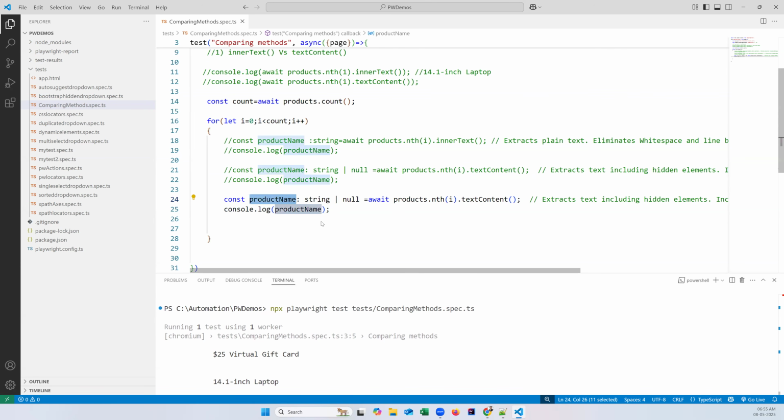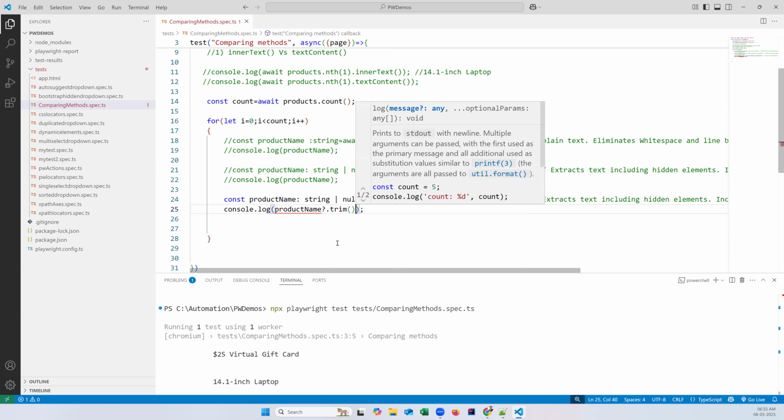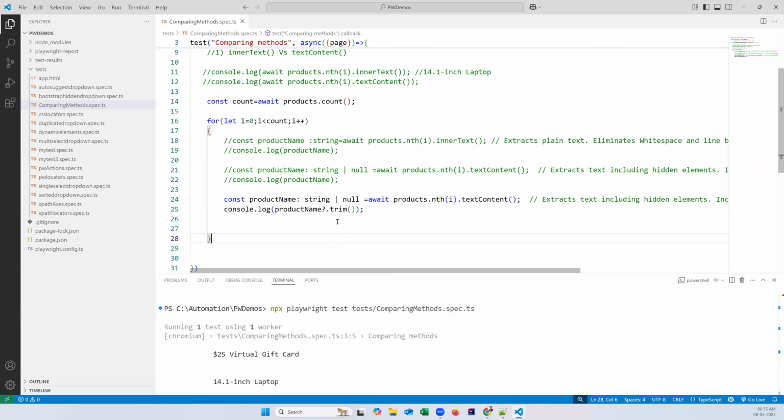How can we trim the product name? Because here we are retrieving only one, not multiple. So this product name we have to trim. How to trim it? Dot trim. That's it. So dot trim is a method.